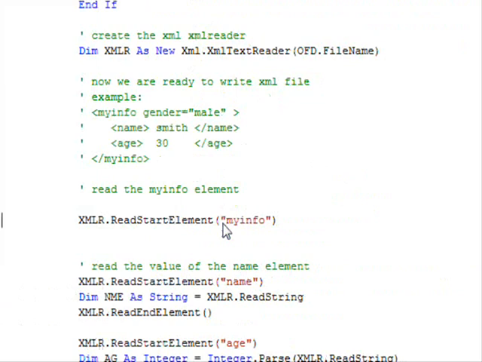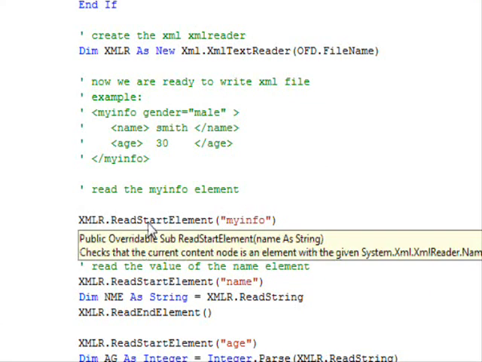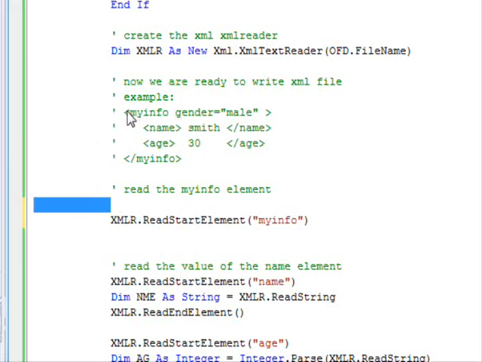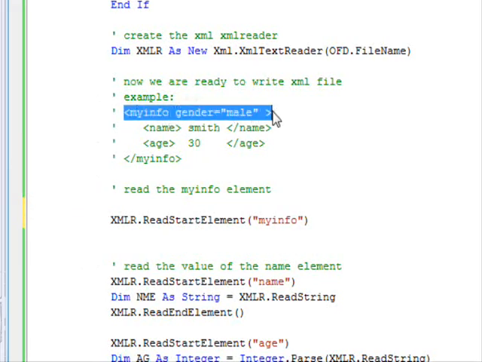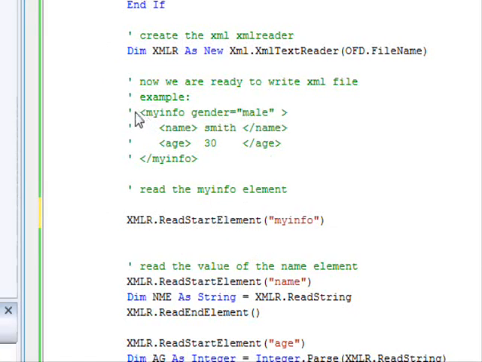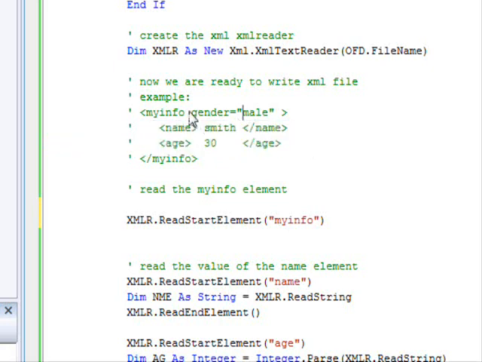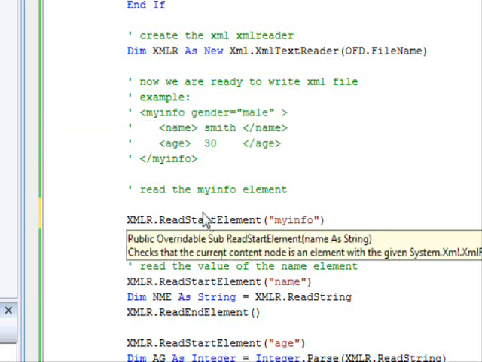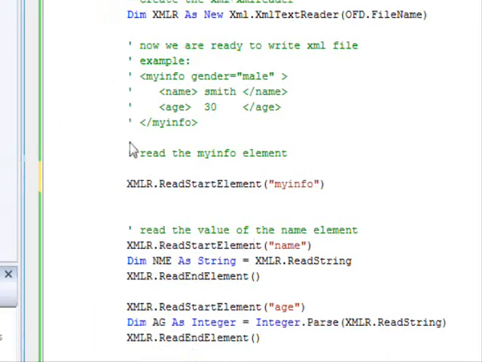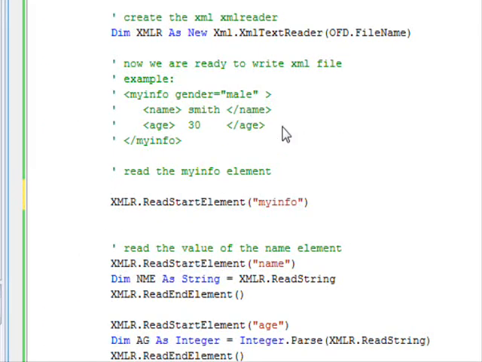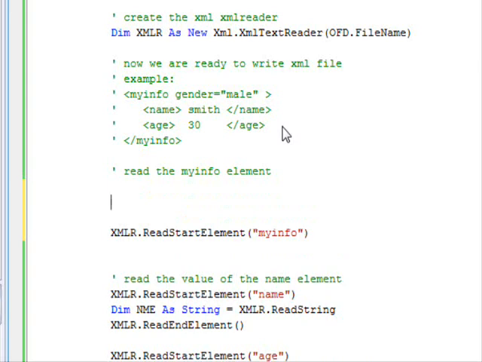Well, first, since this element has attributes, if you tell it to read the start element, what it is gonna do is read the information and jump directly into the next elements. Okay, so you will lose the attributes. So what do you do? Well, get this. This is the confusing part. So get this. You need to perform a read for that element with attributes.